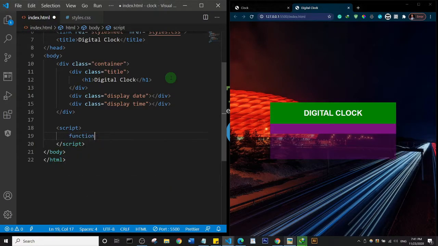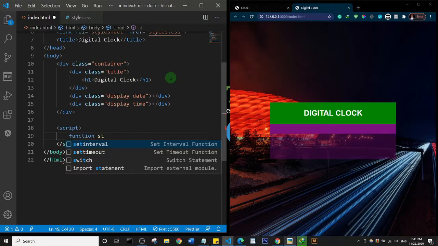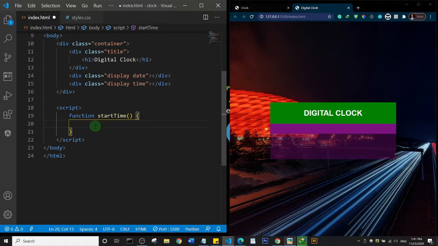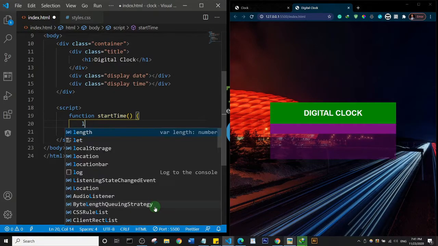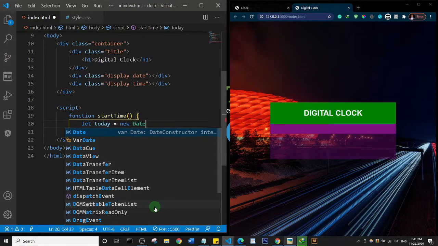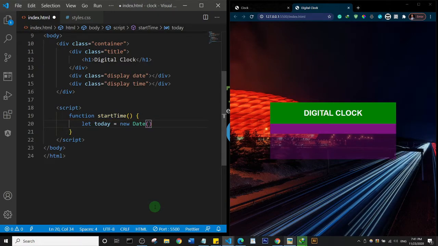I'll say function, and I would name the function startTime. So everything is going to be in my function. The first thing I would say is let today be equal to new Date. I'll just get the Date function, and that's all.